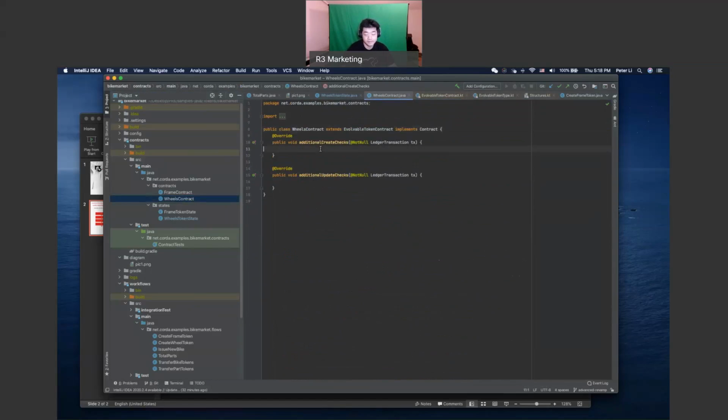When I want to have any additional checks, I implement here. And as a result, for the simplicity of the samples, we did not implement any additional create checks or any additional update checks. So we are not being lazy to not implement it. It's just that the token SDK (software development kit) already comes with quite a lot of contract verifications if you implement the evolvable token contract.